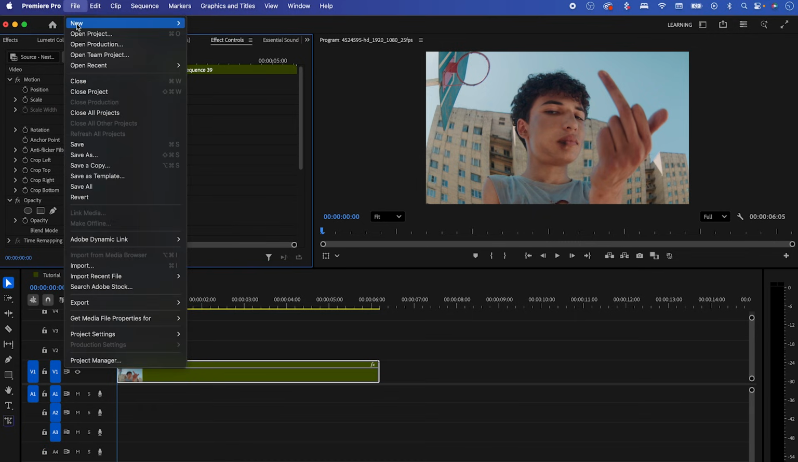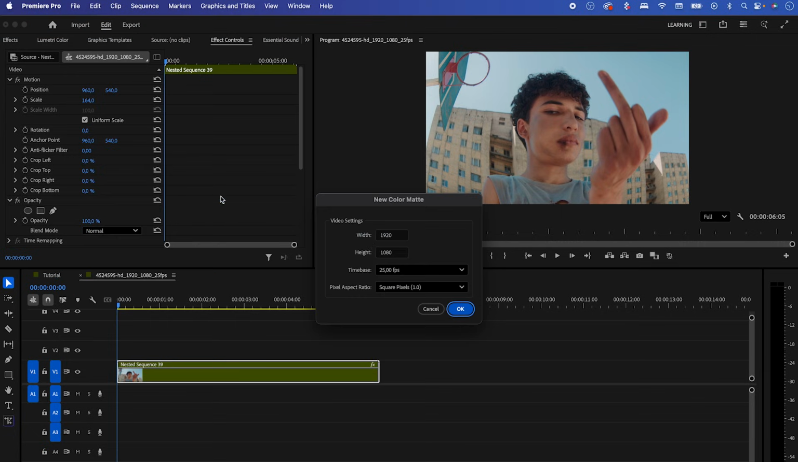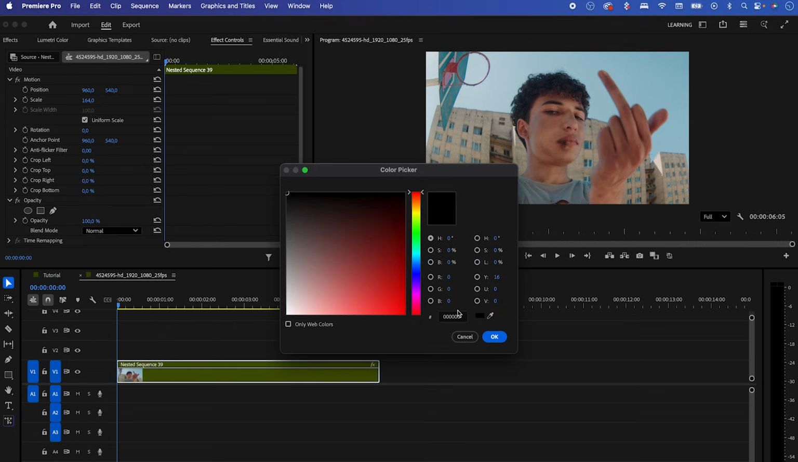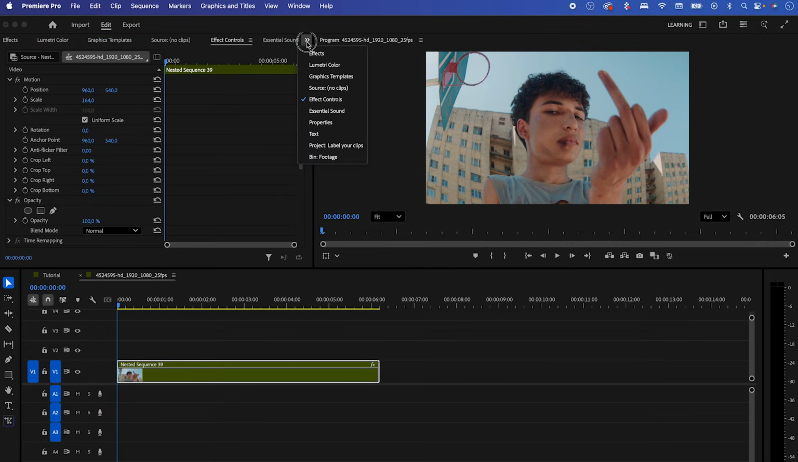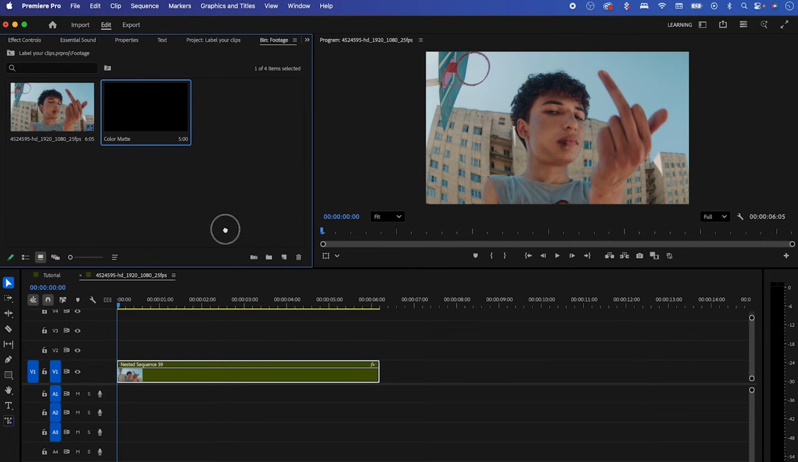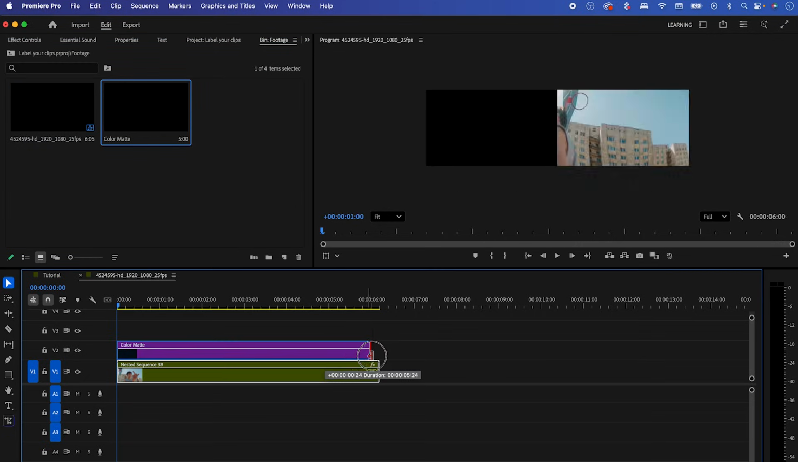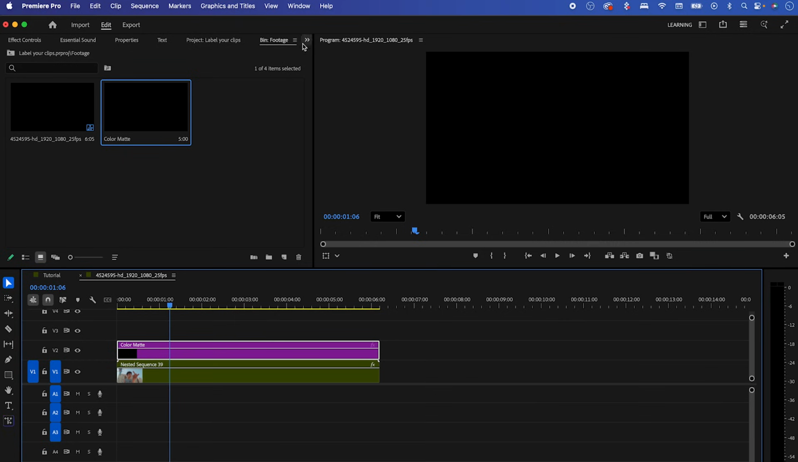Next, click on File at the top, then New, and create a color matte. You can leave the settings as they are. So always press OK. On your project panel, you can then drag and drop the color matte above your clip. Extend it to the full length of the clip.